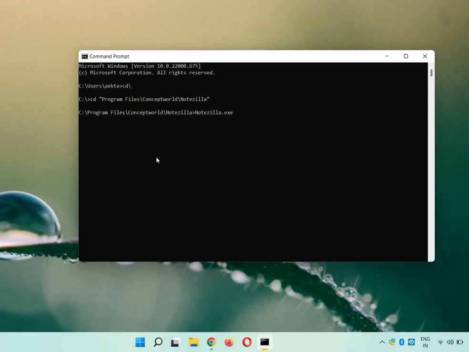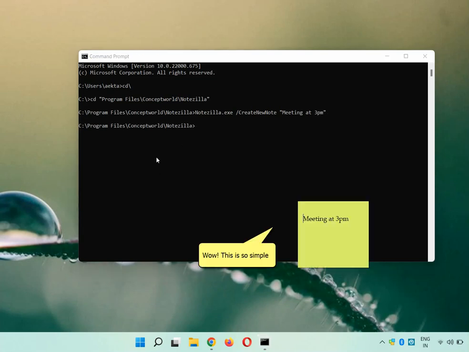Then type the command line to create a new note followed by the note body text and hit the enter key. Wow! You can now see that we just created a new note with a predefined note text.